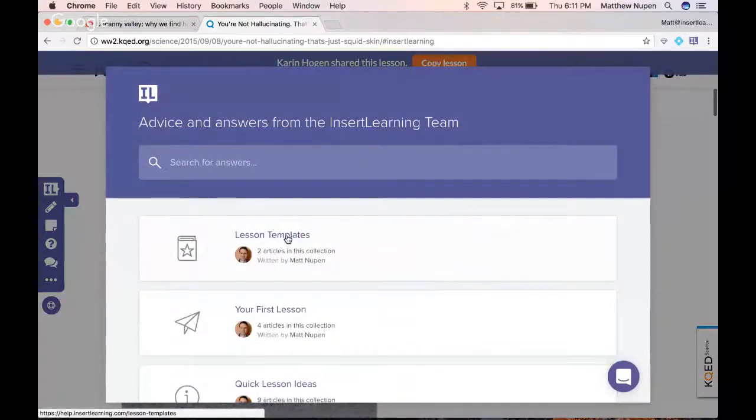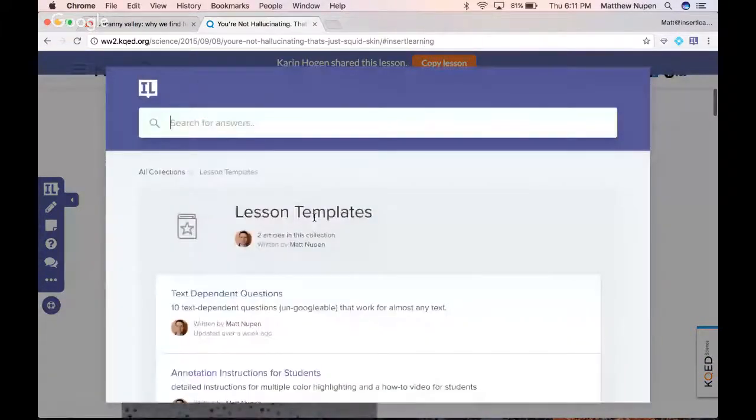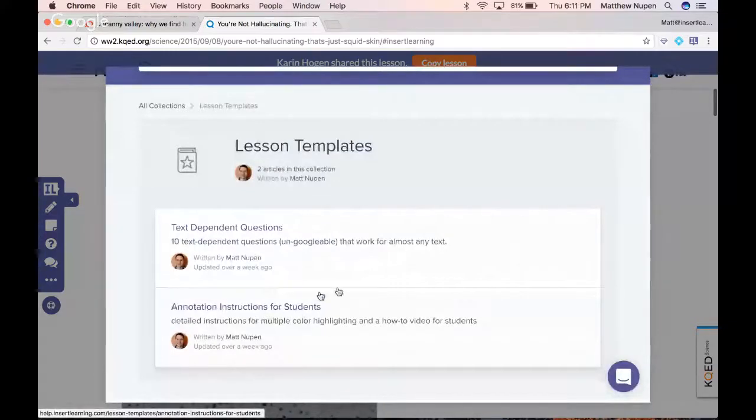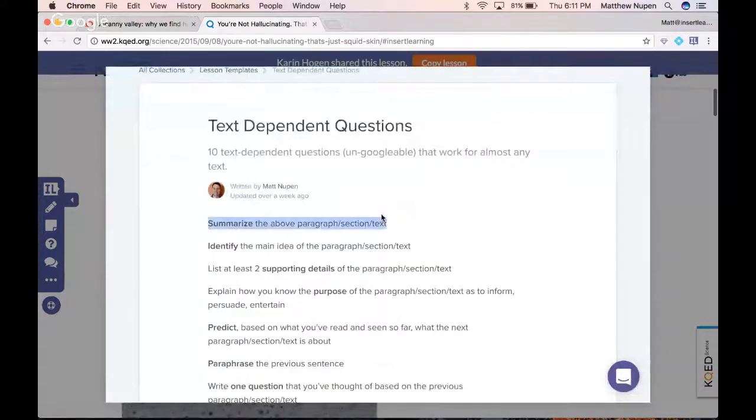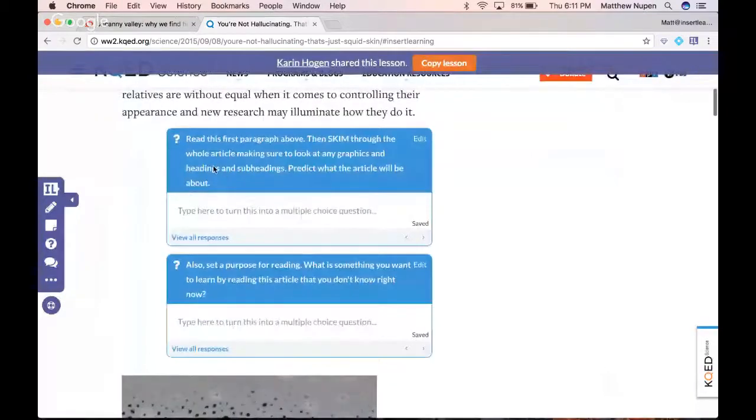And if you click on lesson templates, we've got two things right now. We've got text-dependent questions and then annotation instructions for students. I think these are a good one where you can copy and paste that question into your article. This is a real simple one that works with anything, pretty much. Any kind of article.